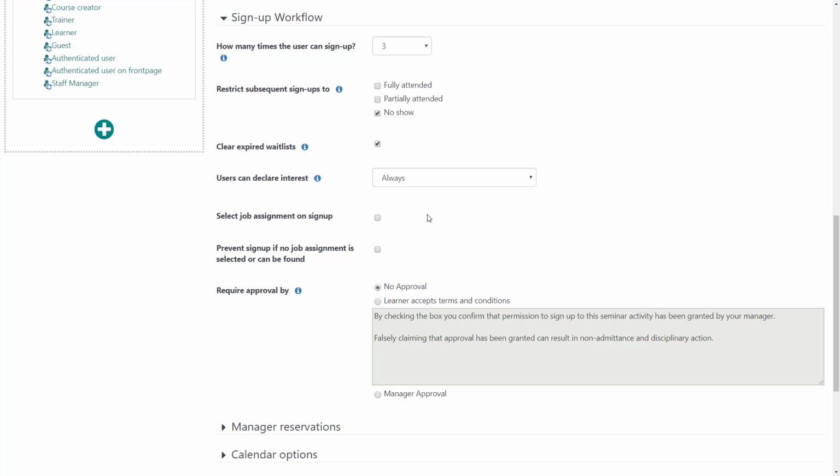If job assignments for seminar is turned on in your site, you'll see this option to select job assignment on sign up. If learners in your site have different roles, this functionality asks them to select the job assignment related to the seminar when they are signing up. So if one of their roles is as a project manager and the training is related to project management, they will select their project manager job assignment. If manager approval is required, the manager associated with that job assignment will be asked to approve it. You can also force learners to select a job assignment in order to sign up by selecting this checkbox.